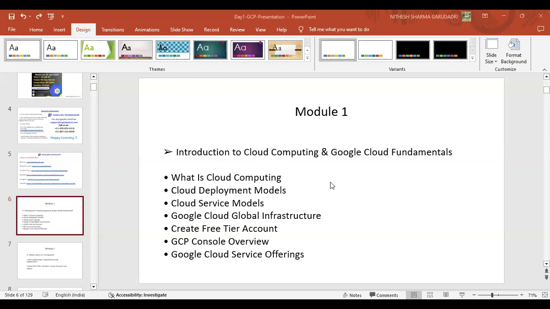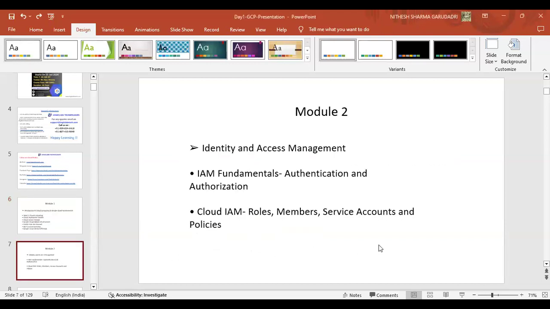And then we'll go to how Google Cloud is positioned as a leader in the public cloud market, and the infrastructure in Google Cloud. And then in the coming days, we will discuss how to create a free tier account for yourself, and we will give you a console overview. Then we will proceed to module 2, where authentication and identity access management is discussed, which is very important.